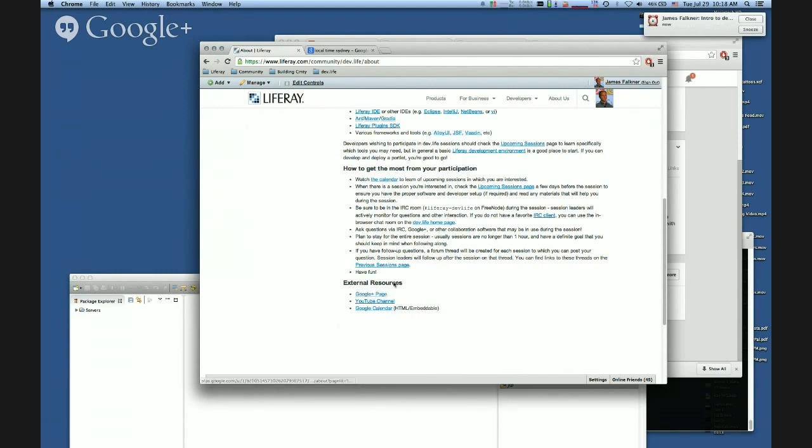Okay, so then there's this external resources page. What we're looking at here is just a liferay.com page. It's essentially a static page with some embedded content, like the embedded calendar, the embedded YouTube video, and the embedded IRC client.